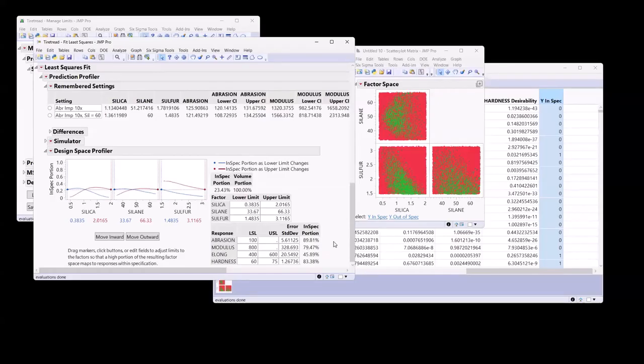So what I want to do is set limits on my factors, right? So I can come in on that factor space to find where I have the highest probability of passing spec. I have the option of either coming in on the low range of silica or decreasing the high point for silica, right? Same thing for silane.